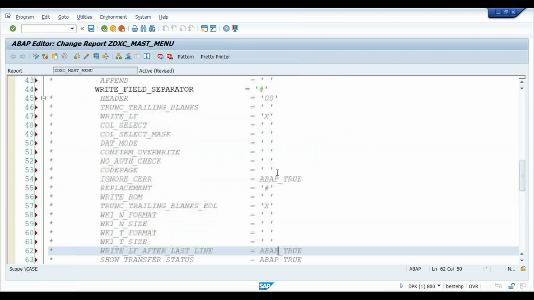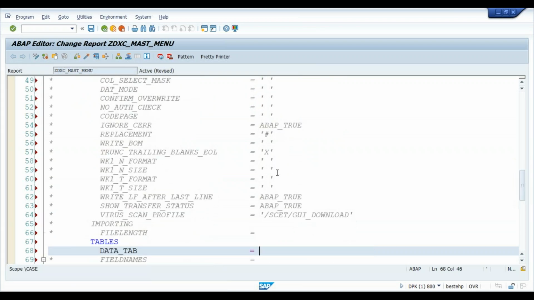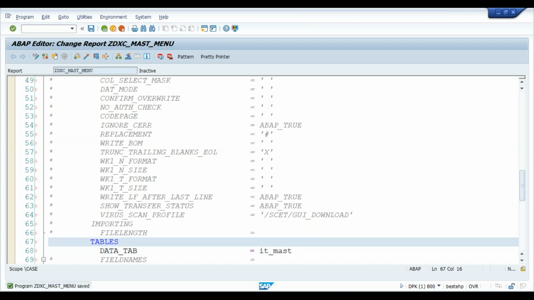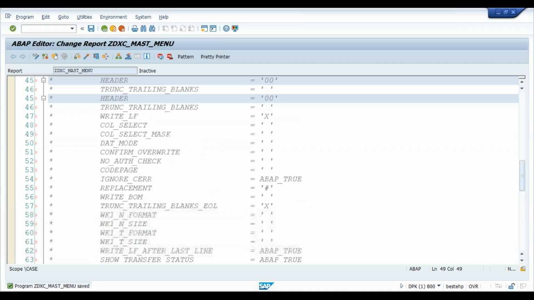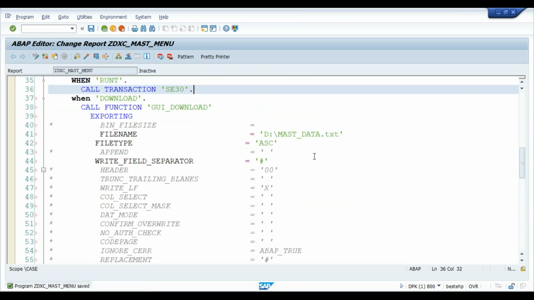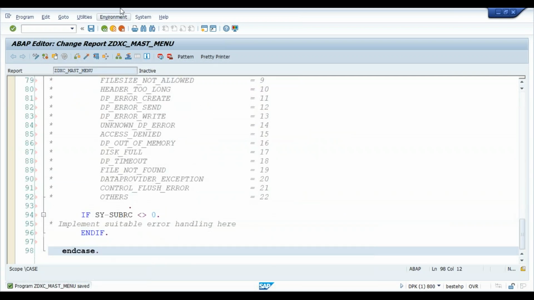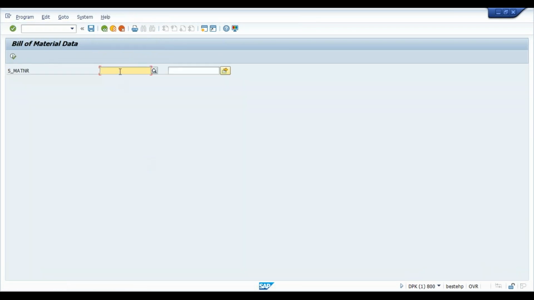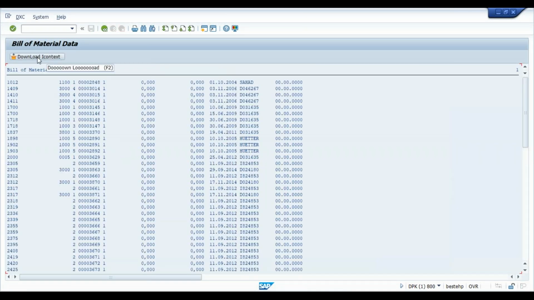So field separator I gave, but where from does the data have to come into this particular function module? From it_mast. So I repeat, we are just passing the internal table from where the data has to come, and we are telling the system where the data has to be downloaded. So once you do this, save it, syntax check, activate, execute. So you get this download action, right?